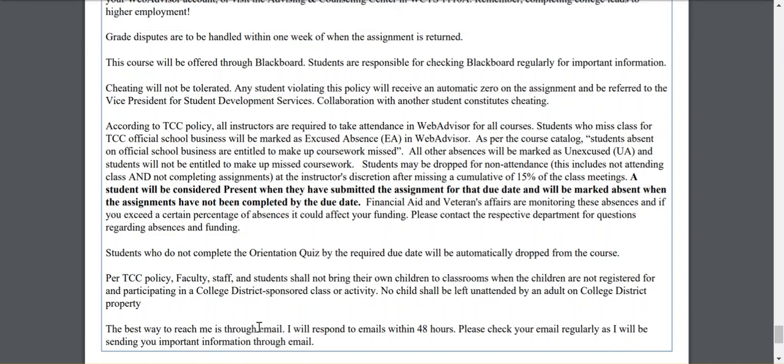And again, the best way to reach me is through email. I will respond to email. I say within 48 hours, it's usually 24, or if it's during the school day, during the work week, I respond typically within a couple of hours unless you email me at night. But again, I do want to respond to your emails. If for some reason you send me an email and you don't get a response from me, you'll want to send another one or maybe even call me. Occasionally things happen to my email and I don't get them, and I will definitely respond to you.